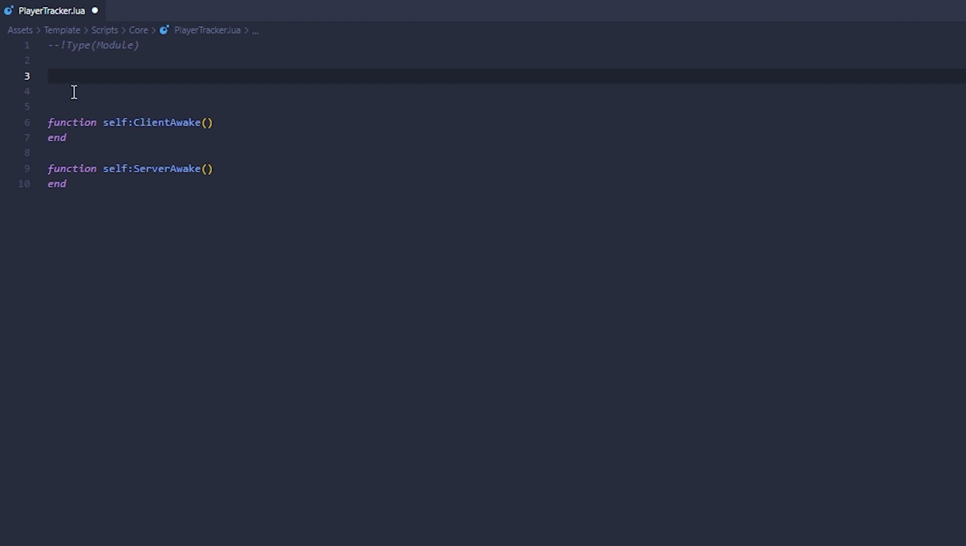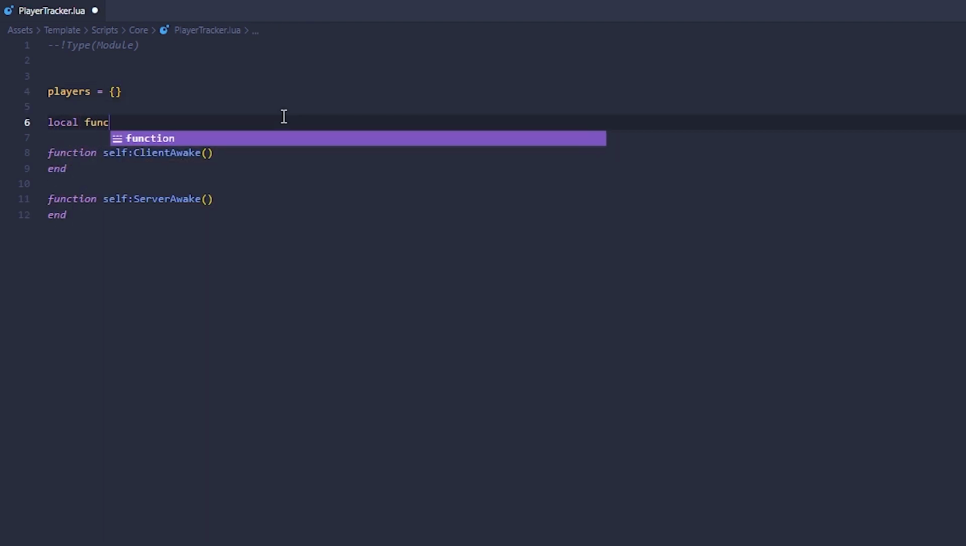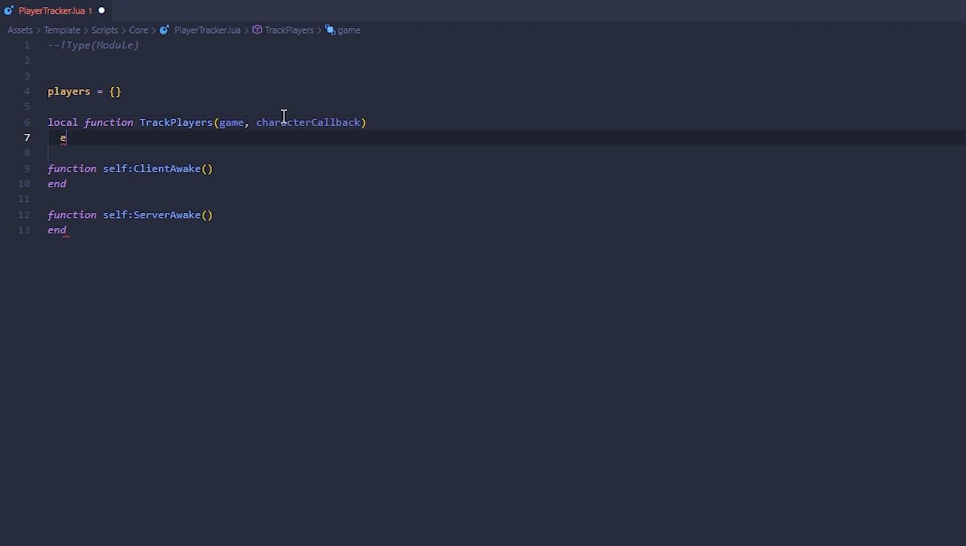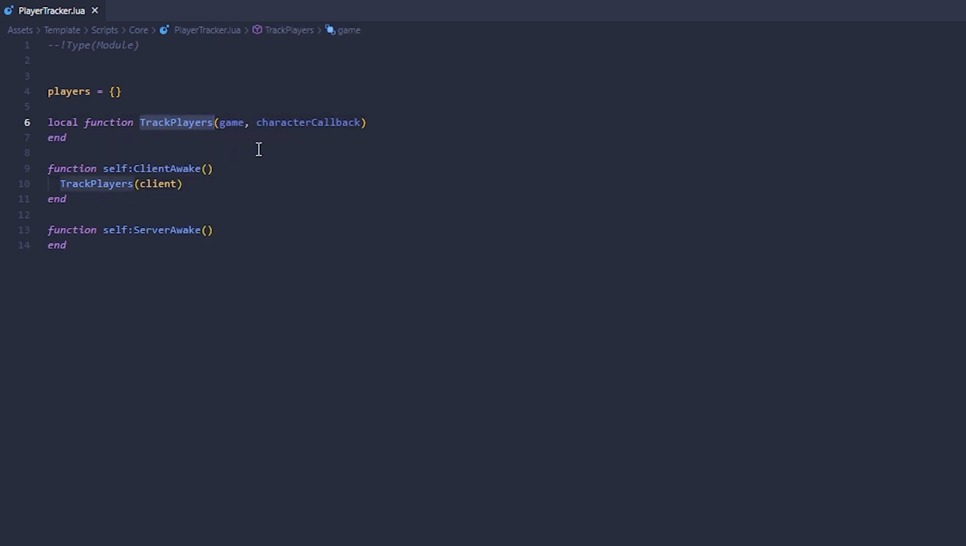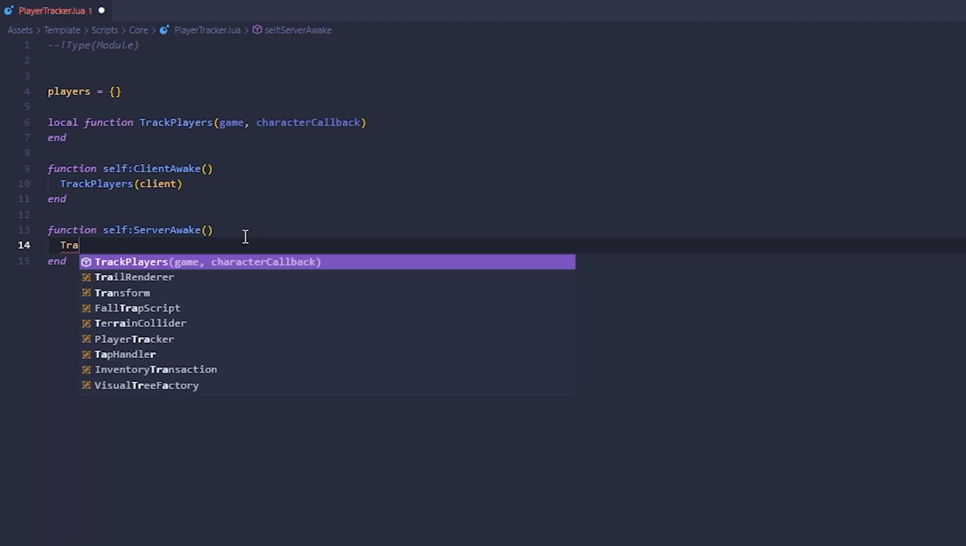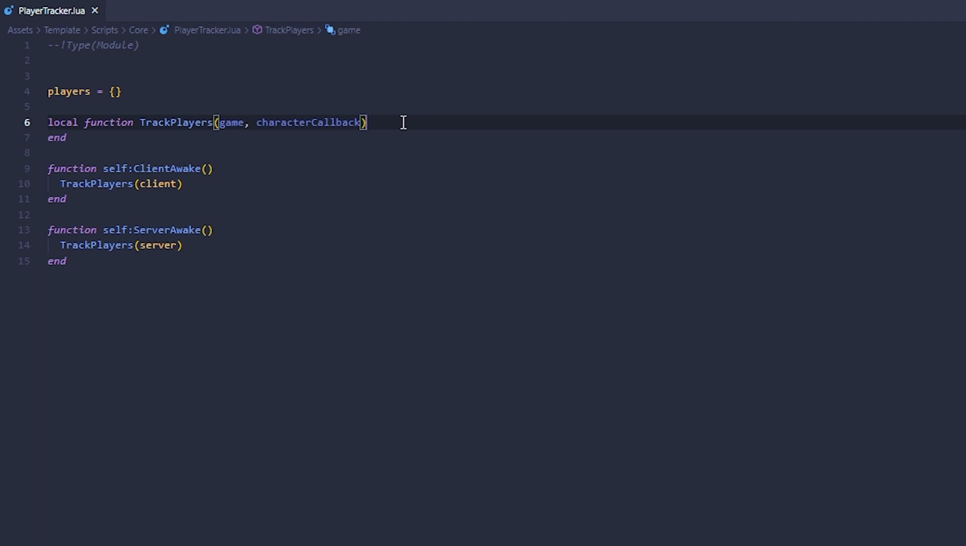I'm also going to create a table, a global table, and I'm going to call it players, and also create a local function. I'm going to call it track players. This function is going to take the game and is also going to take the character callback. I'm also going to call that function inside the client awake, but I'm going to pass the client inside the function because of the game, and the same goes for the server, but I'm going to replace the client with server. So that's done. I'm also going to do something inside the player tracker in a second.